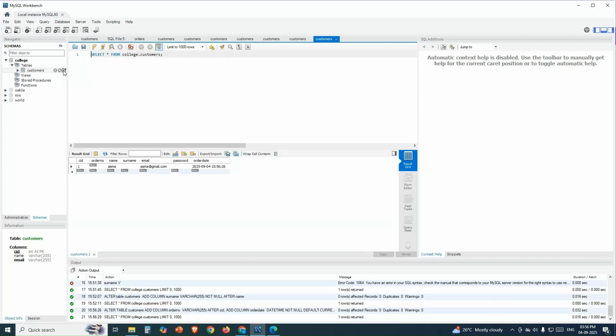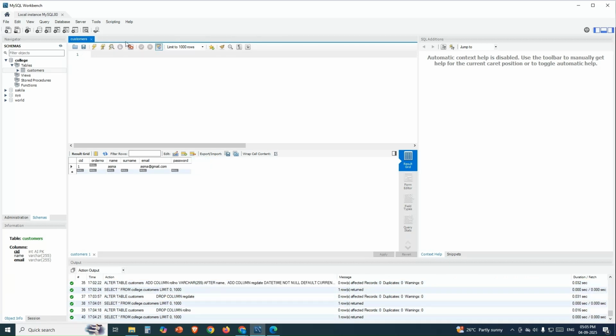Let us open our table. Here you can see after the customer ID, the order number is added, then name, surname, email ID, and at the end the order date has been added with the current timestamp. Now we have seen how to add columns at the end of the table and how to add columns in between other columns. So now let's move on to how to drop a column.